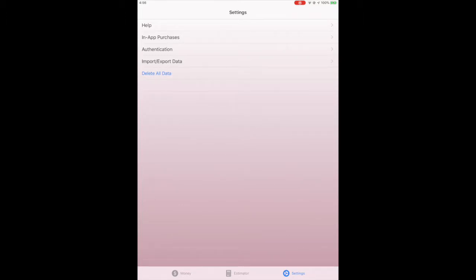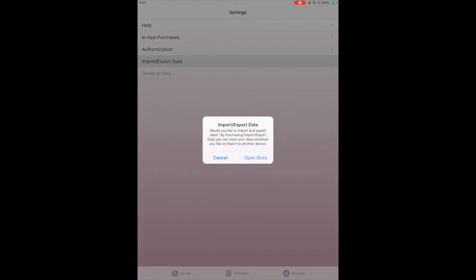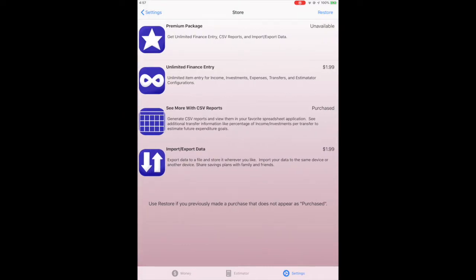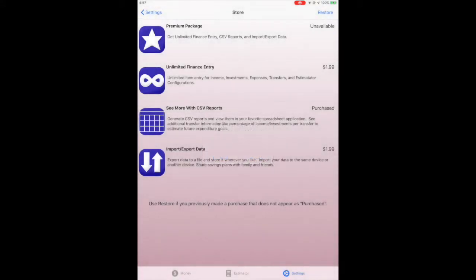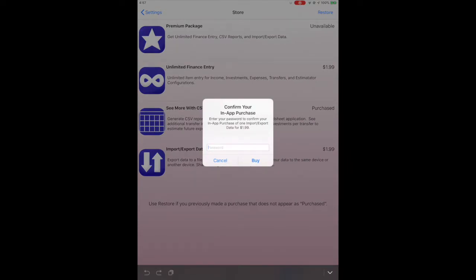To do that requires an in-app purchase. And so I'm going to open the store and I'm going to go make that purchase. So import, export data, I'll touch that. And I'll click purchase. And I have to enter my password.